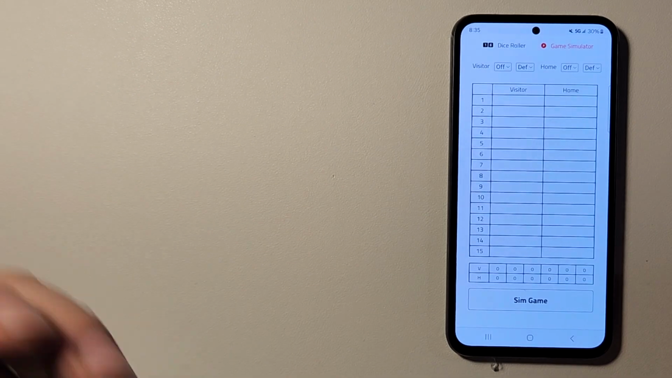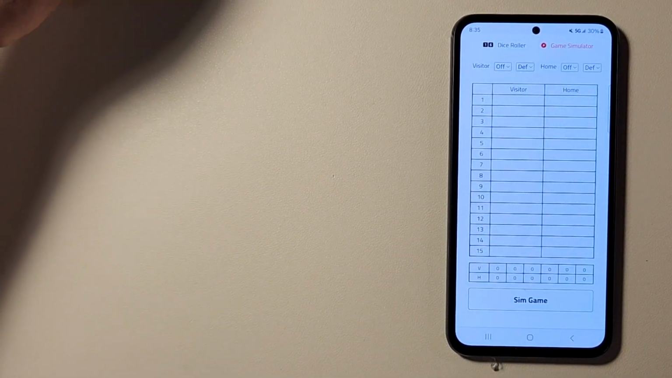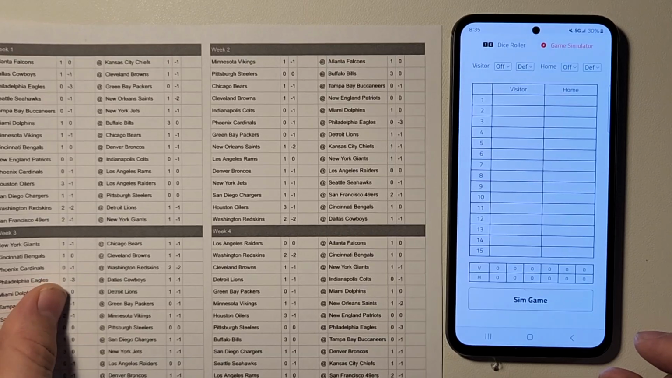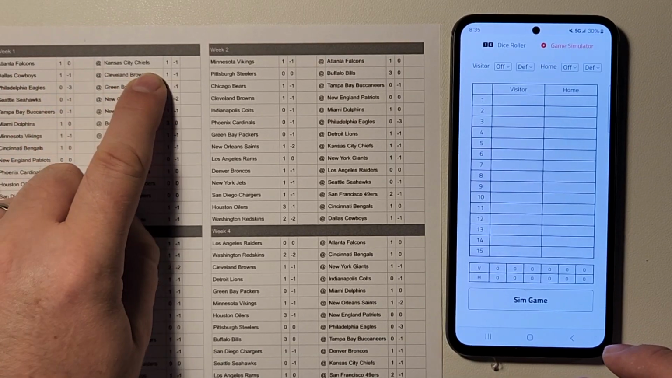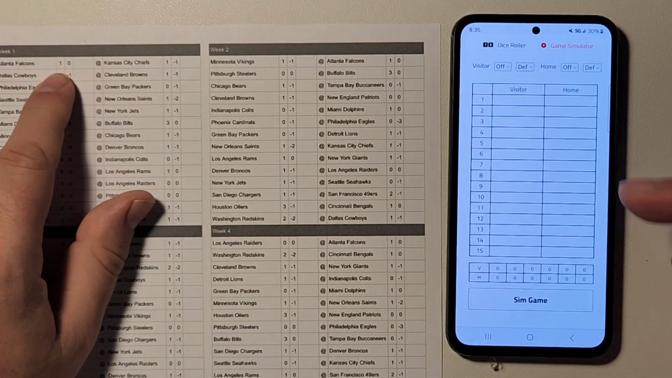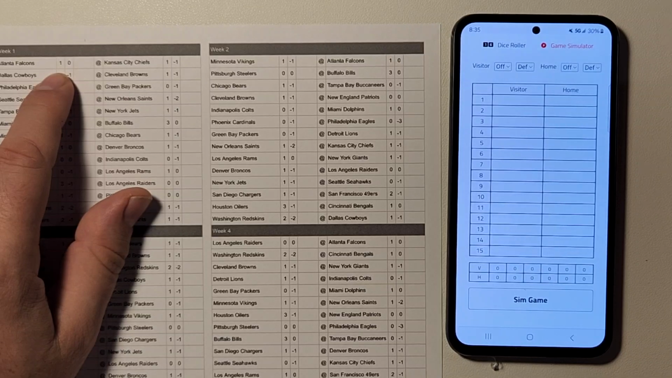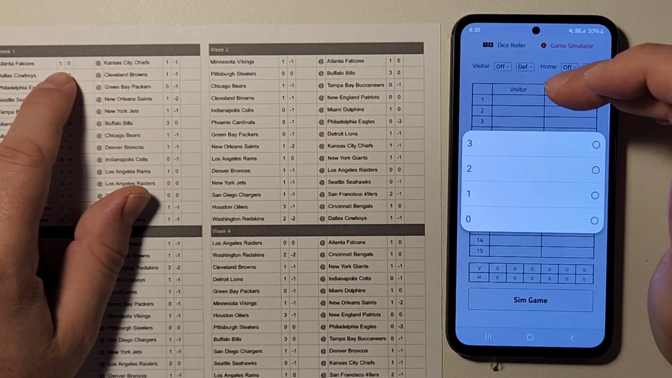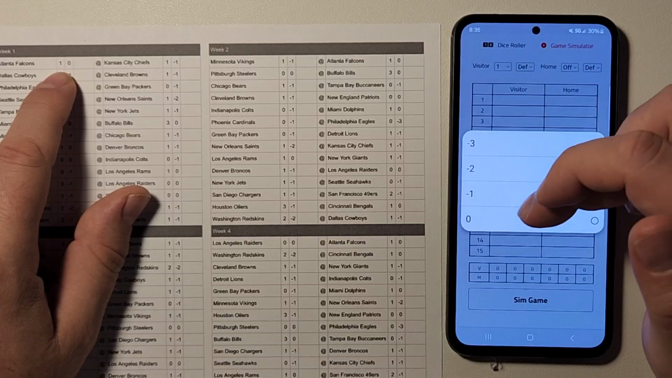Okay, so the way that this works, let's say you printed off the schedule and you got a week 1 game, Atlanta at Kansas City. So this is the visitor team and this is the home team. You have the offense and defense numbers. So for Atlanta, they are a 1 and a 0.